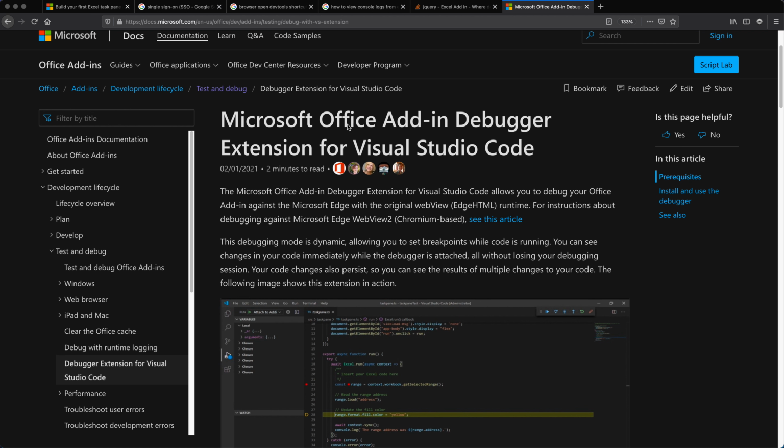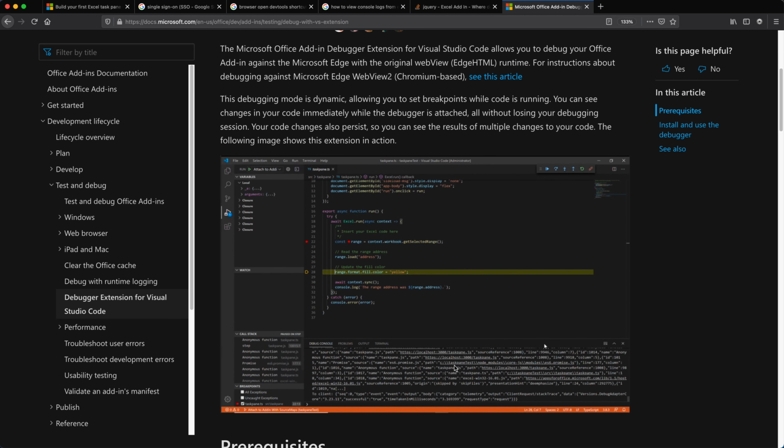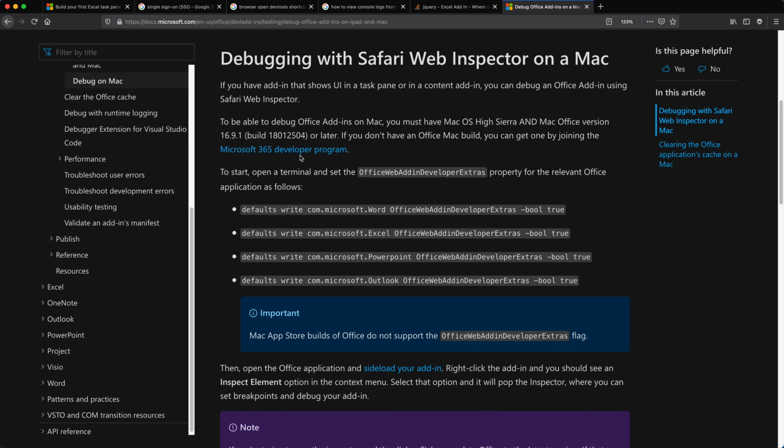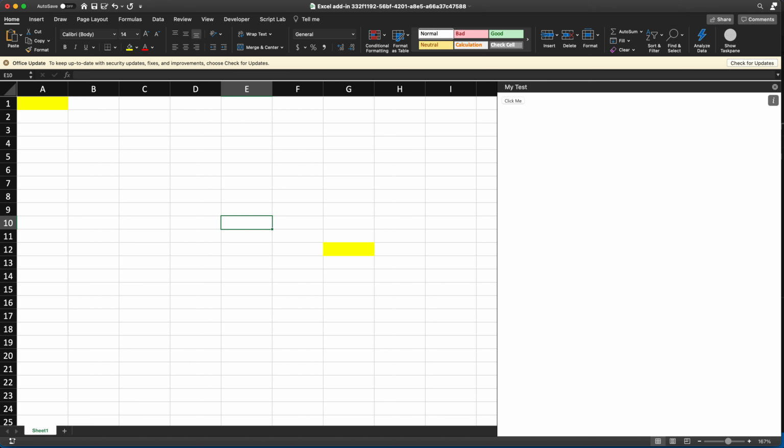All right, so based on what I see, if you are on Windows 10, you should be able to install this extension on Visual Studio Code, Microsoft Office Add-in Debugger, and then use that to get your logs. For me, I'm on a Mac, so I'm going to go to this iPad and Mac section and debug on Mac and scroll down, and it says open the terminal and do this. For me, this seems to be for Word. I'm working with Excel right now, so this should be the line. So I'm going to copy that, and apparently what this should do, if it works, let's just paste it in here. See this line. Now, if I go back, I may need to close and reopen Excel for this to work.